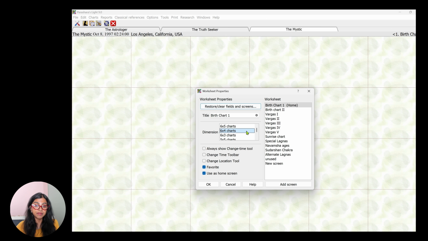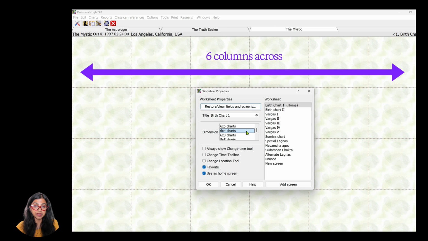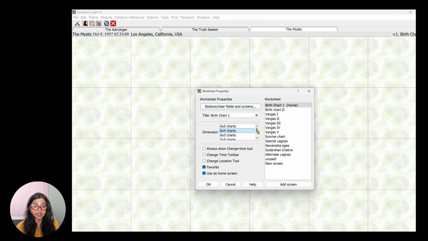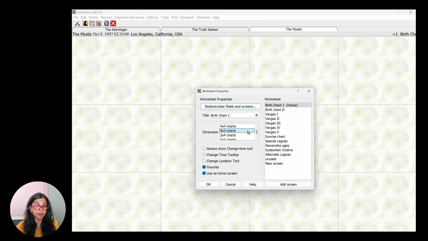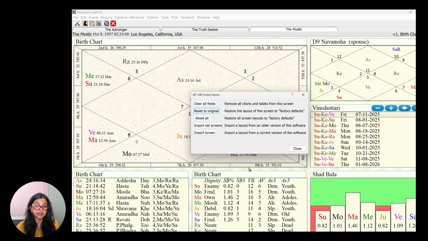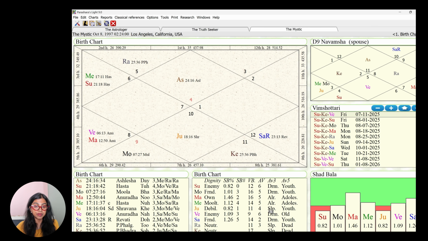If we click on 6 by 4, you'll see there are 6 columns across and 4 rows down. And if we keep going down this, you can play with it and just see how many columns across and how many rows down you would like and customize your layout that way. Another example is 4 by 3, 4 columns across and 3 rows down. I'm going to leave it on what it originally was, which is 3 by 3. Going to go here and reset to original, and we come back to what our chart looked like from the very beginning.